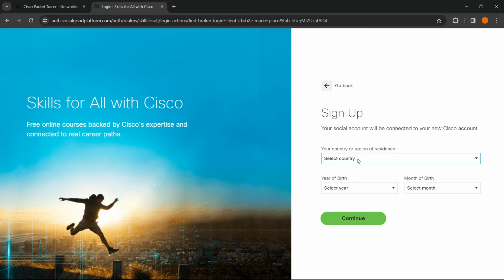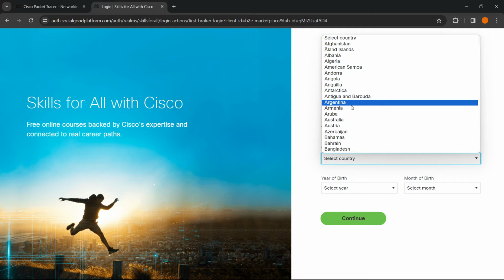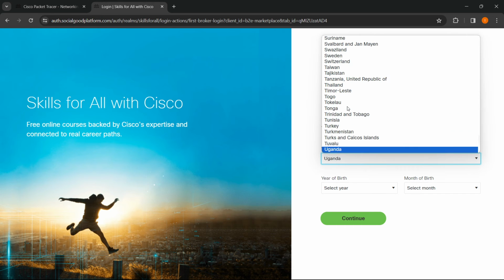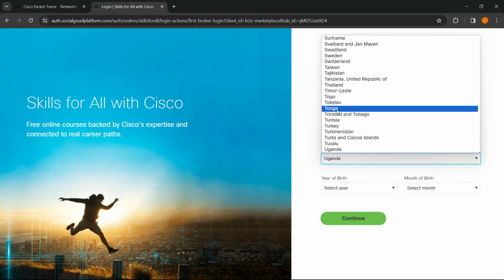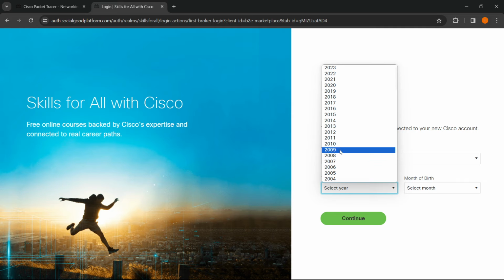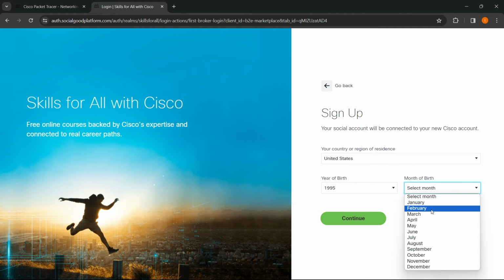And as you can see, you have to select your country of residence. Now I'm going to find my country of residence. You can also press the first letter of your country, and it's going to go to that letter. So United States. Select year of birth. You have to find your year of birth. It's 1995, and then select a month, which is August, and then you go to continue.